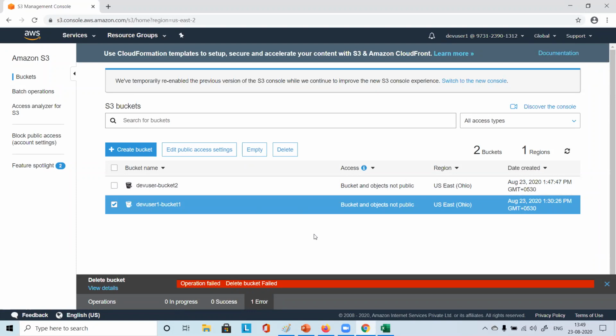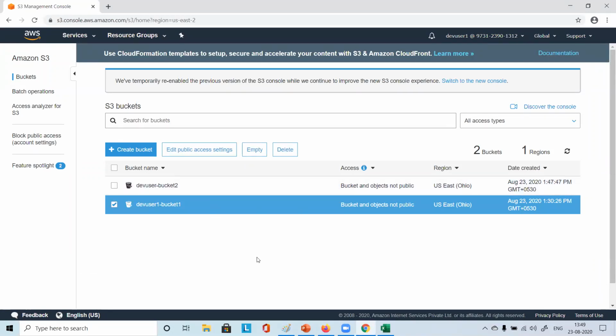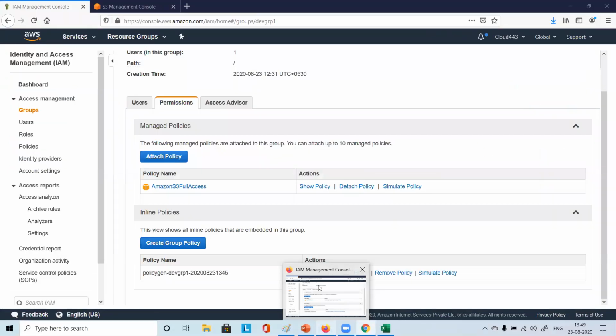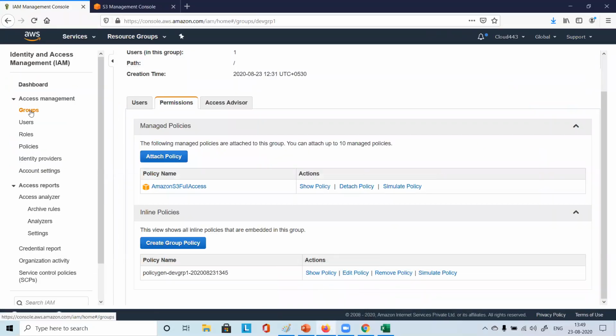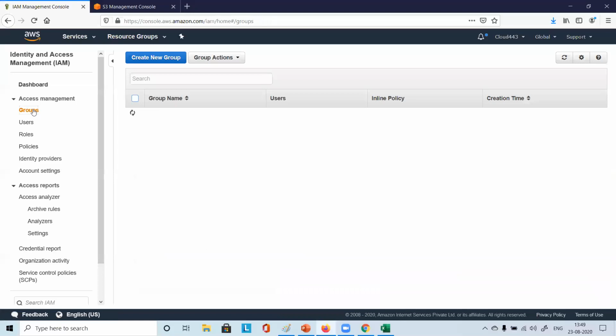So I'll show you how you can be more diverse in doing all these things. We can do more experiments, that's not an issue. We can try multiple other options. So you understood how to play around with policy, how to grant access, how to deny access. So let's do something more to understand it in a better way. Now you just go to group.